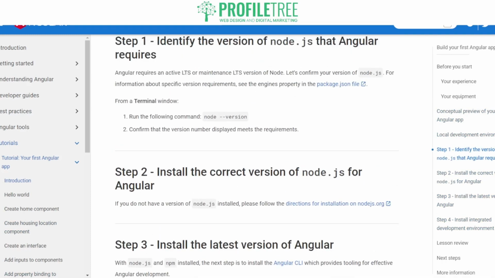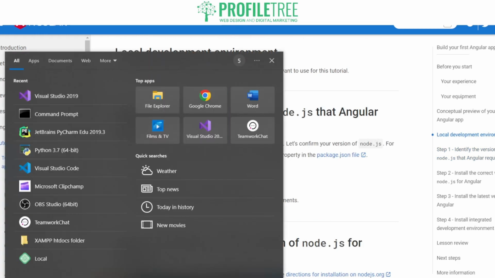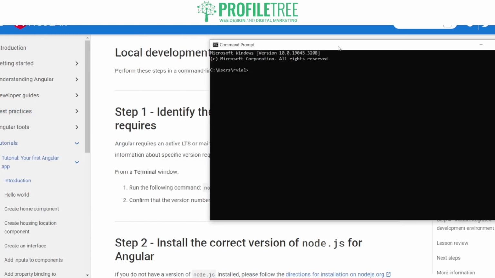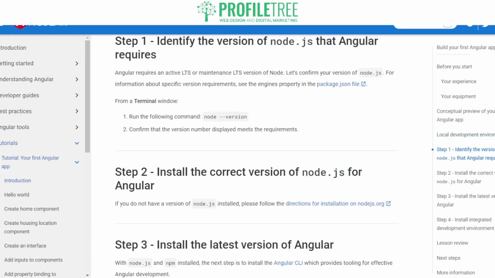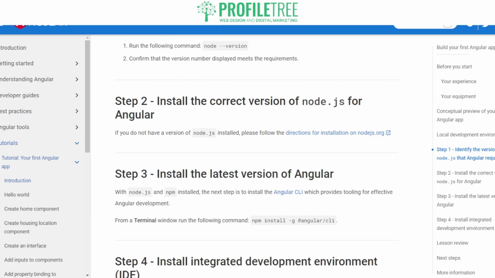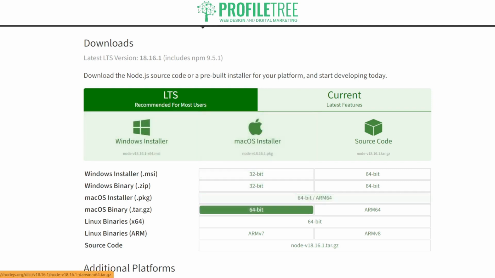So you do have to use the terminal window as usual. So it would just be the use of the command prompt and following the area here. So run the following command, node version. And of course we need to confirm the version number. And then if we don't have Node.js, then just download it. You got directions for downloading Node.js. Just make sure that you double check the program of your computer.